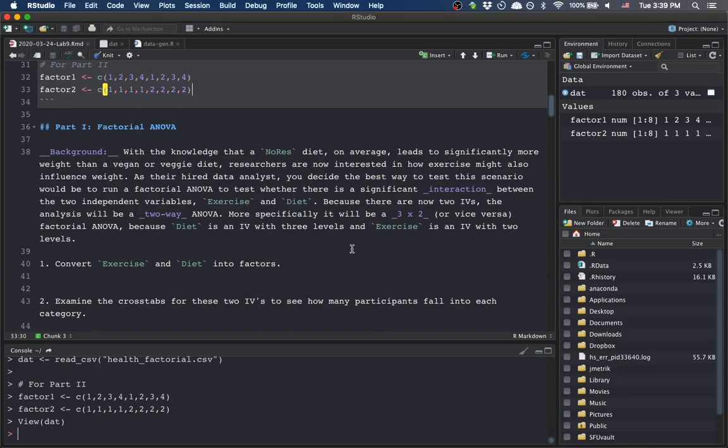Because there are now two IVs, this analysis will be a two-way ANOVA, and more specifically, we can characterize this as a 3x2 ANOVA, or 2x3, depending on which variable you describe first. And those two numbers, that 3x2, reference how many levels of each independent variable there are.